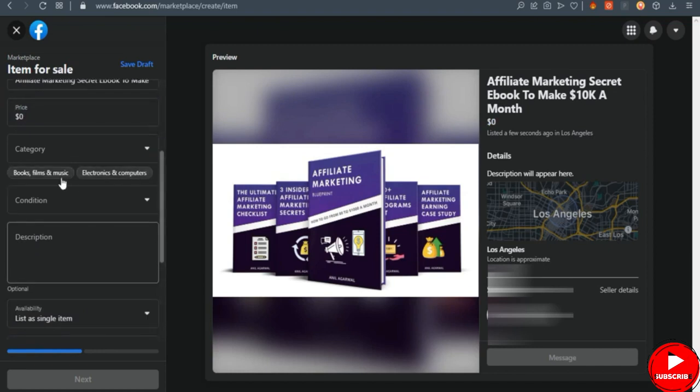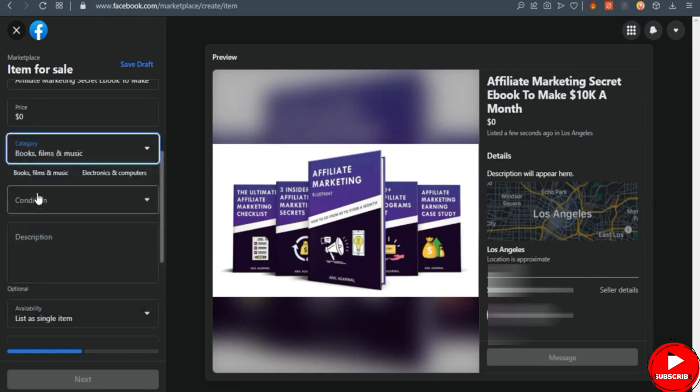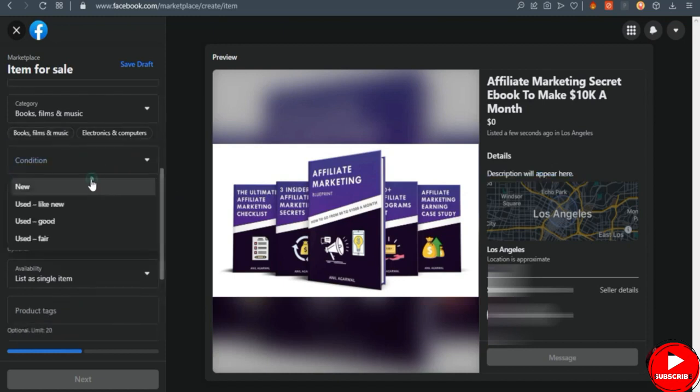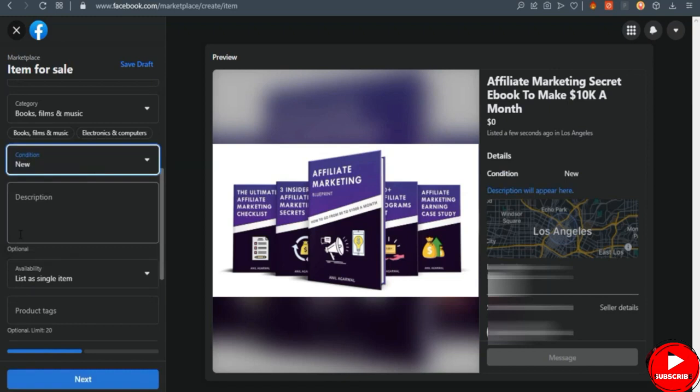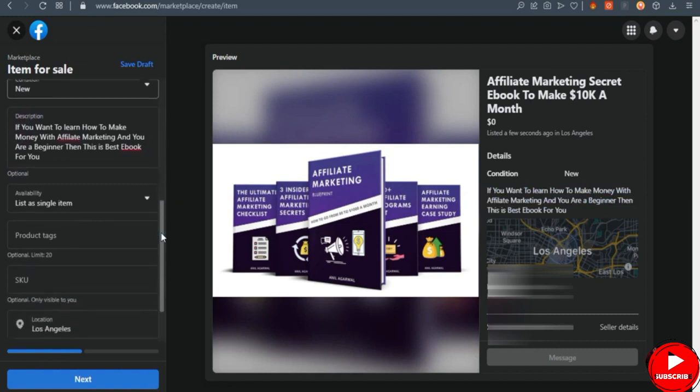Scroll down, and you can see it shows electronics or books and films. Simply click this. You can also see categories, scroll down like this one. We're going to select books, films and music, because we have ebooks, so that's why we select books. Scroll down. Condition is completely new. Description is completely optional. It is not necessary and it's not important, but I'm going to add a small description here, a very simple one, like "if you want to learn." It's not necessary, but I added it.